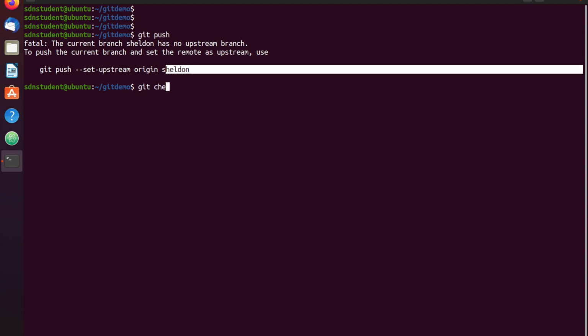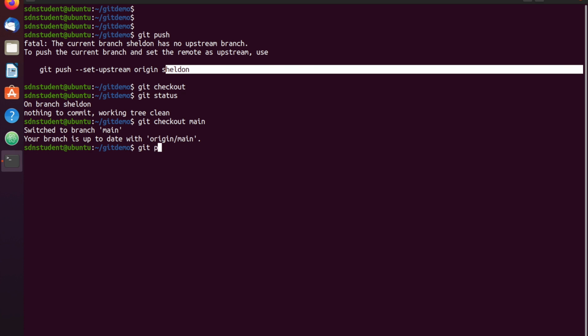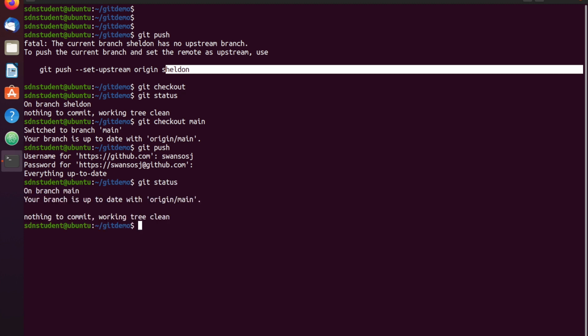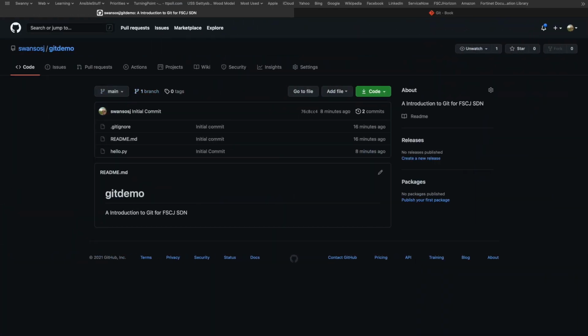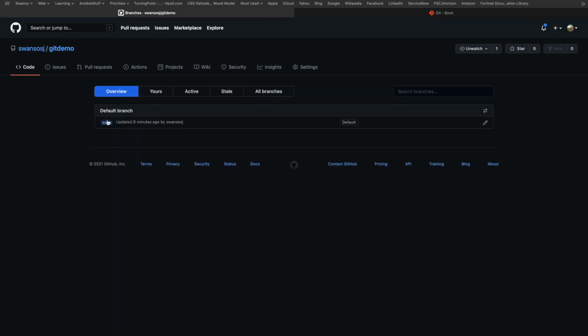So I'm going to check out to my main branch again. Whoops. Git status. All right. Git checkout main. And now let's see if I can git push. My password. Everything's up to date. All right, git status. Now it should only show the main branch still. It does.